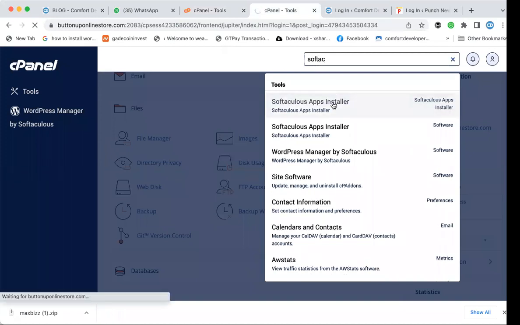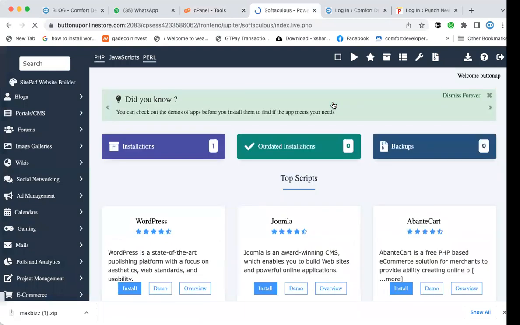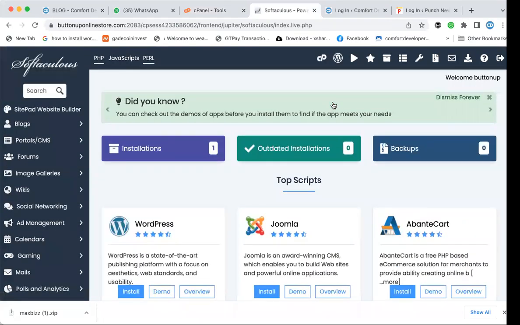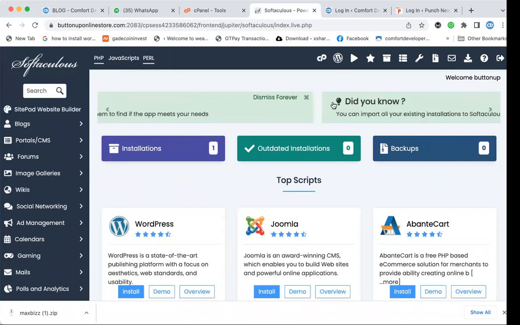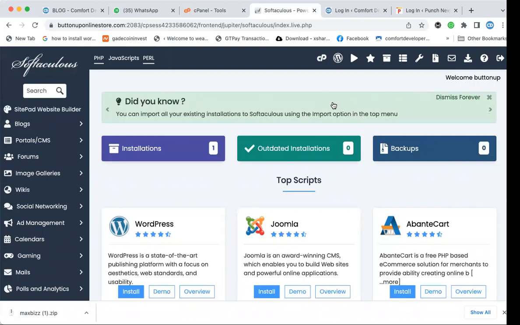Now, Softaculous app installer. When we are talking about websites, we call them CMS, content management systems. Content management systems are the type of website that even a novice who can operate a computer can build without knowledge of code. It is just a click and drag type of website.